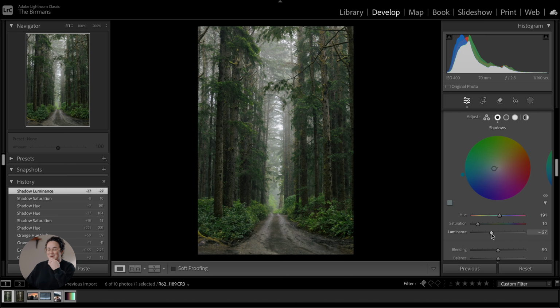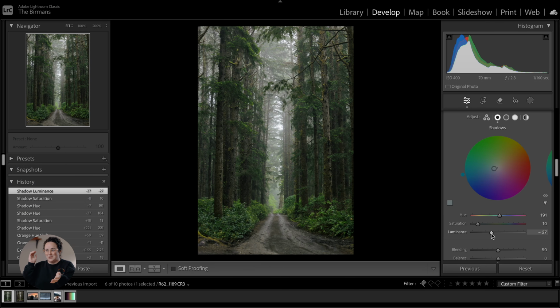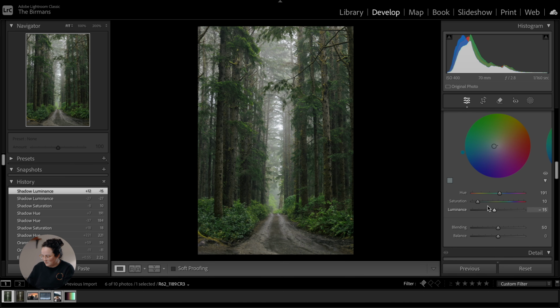This is part of the reason why I wanted to edit one like I would normally edit and then do the Twilight one, because then we have the comparison, not just of a before and after, but also between what I would normally have and what this crazy edit looks like. All right, that gives it that kind of darker feel that I'm looking for.